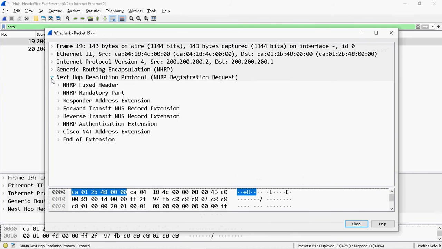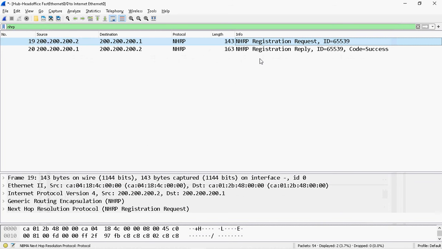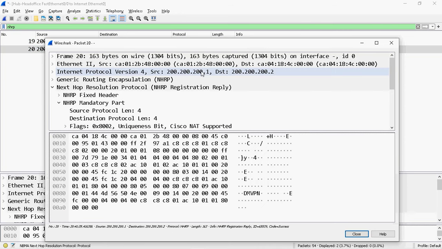So just go to the NHRP response. Here we can see the source NBMA address is 200.200.200.202. That is the spoke 2 address and spoke 2 tunnel address, and this is the destination hub address. Once it is registered in the NHRP server, that is the hub router, it replies with an NHRP registration reply. Here we can see 200.200.200.201 is the hub router and 200.200.200.202 is the spoke router.